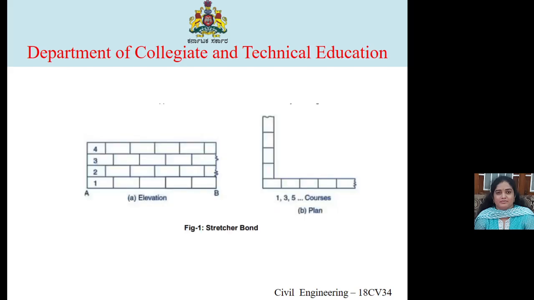This is how it looks. This is the elevation. The stretcher part of the brick, which you can see from outside. First, second, third, and fourth courses. This is 1, 3, 5 in alternate courses. It looks like this, the plan.